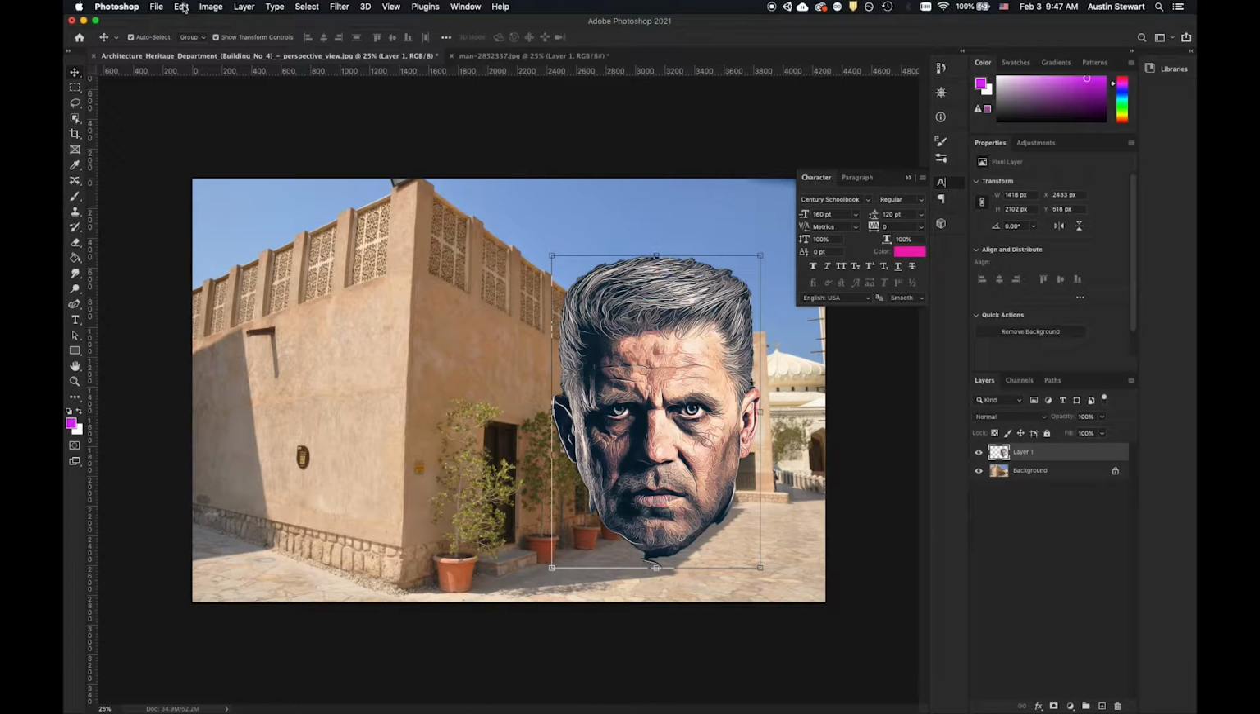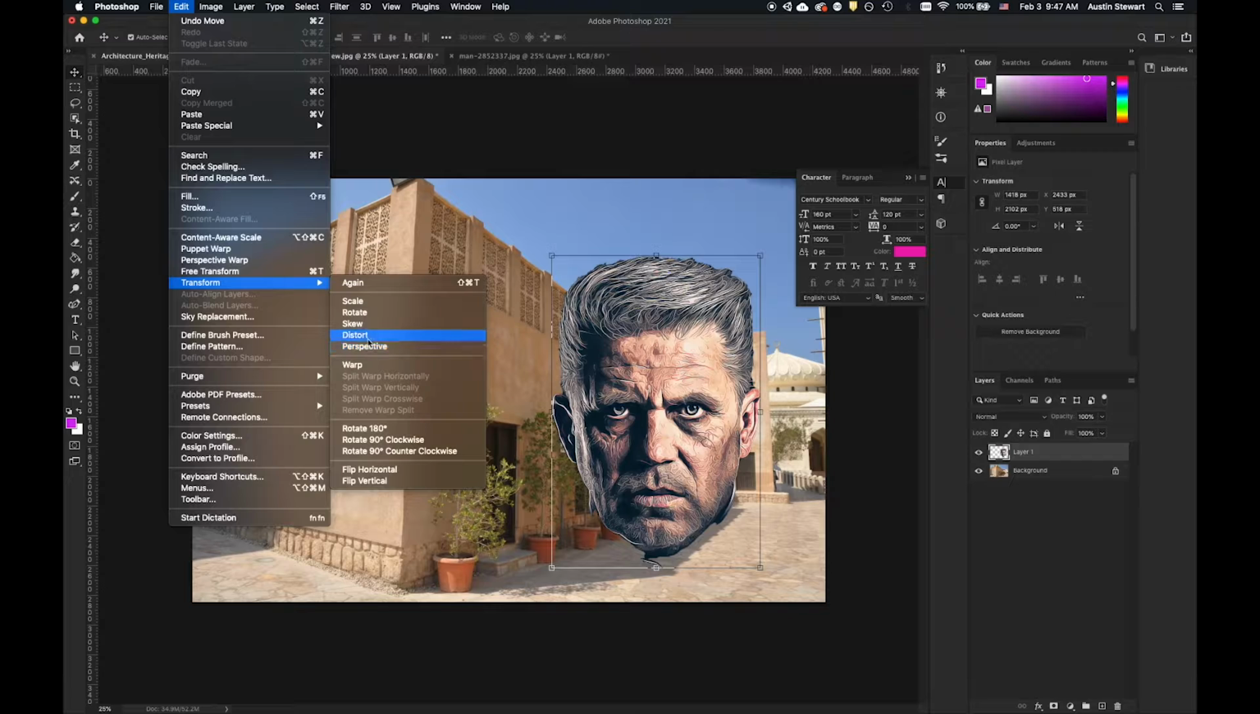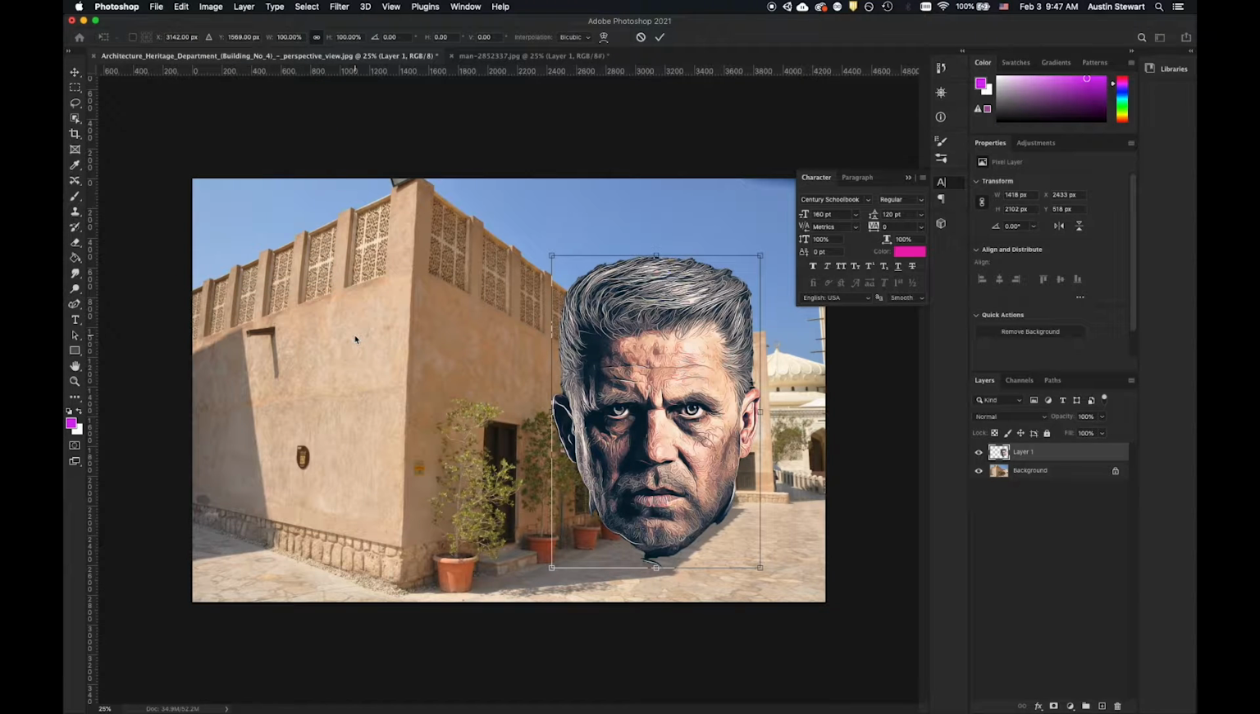So now I want to show you distort. And distort is the one that we are going to use to make our transform. But we'll look at warp as well, and we'll look at some of these other options down here too. So let's go ahead and look at distort real quick.